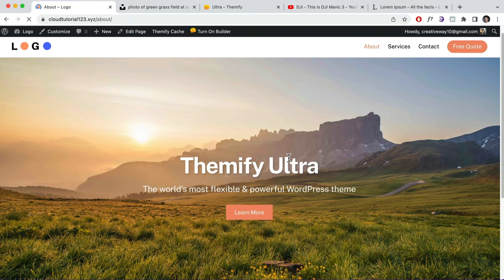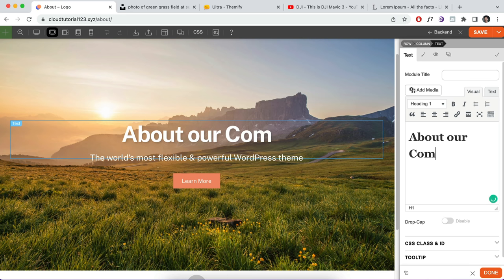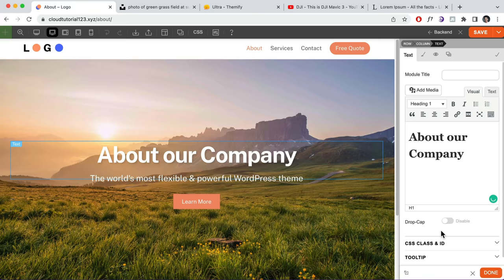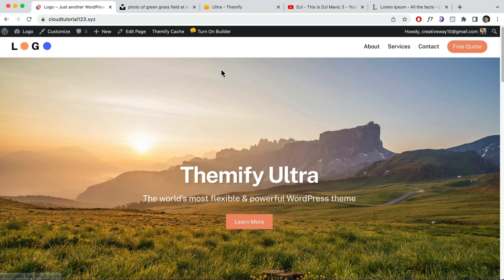And then here, this is our about page. So we probably want to change the look of that. So for example, let's just say about our company, and you can edit the text like that. So it's really, really simple. And we can click on save. So let's head back to our homepage and I'll show you guys the video if we add in a video for our video background.